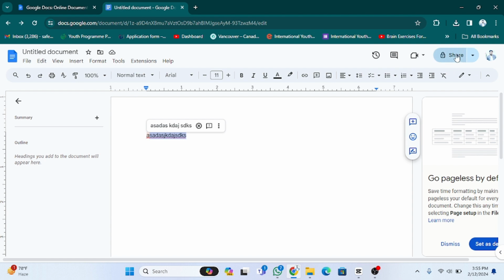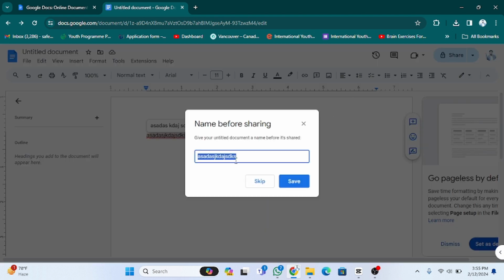After that, you have another option for the share. You have to click on the share. After clicking on the share, you have to write the file name. For example, I'm going to write, for example, tutorial. So now we have to save this.